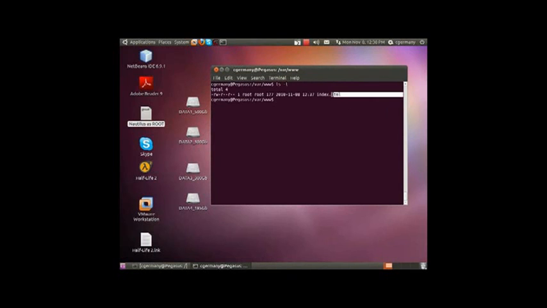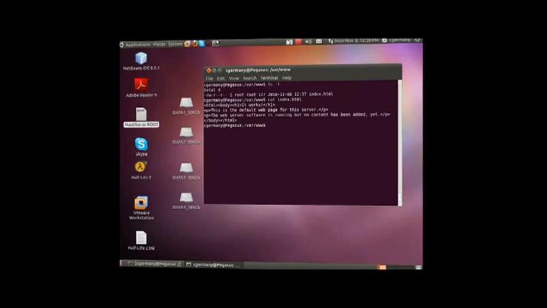Okay, and then notice that here's our default index.html page. And if I were to cat that, it works. This is the default web page of the server.